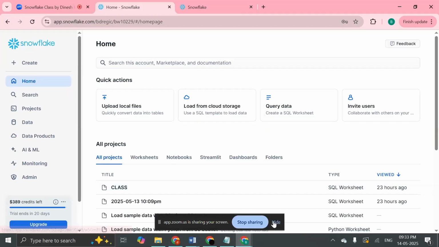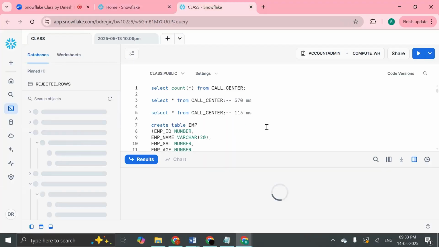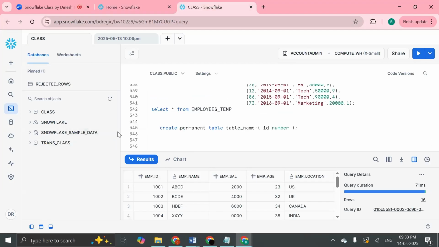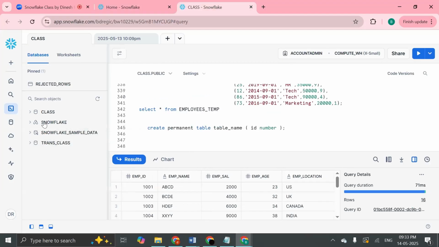Okay. So in the previous session we saw the different table types, right? What is permanent, what is transient, what is temporary. Now today we will see how we can utilize this retention period for time travel implementation.